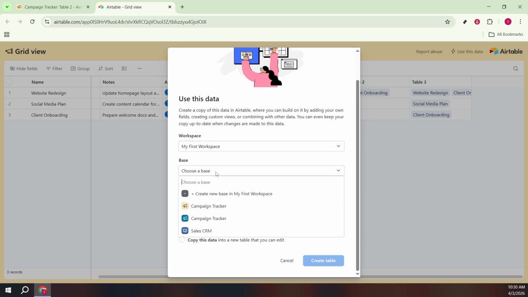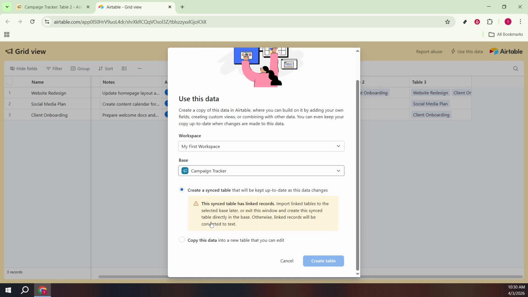Make sure you have the right permissions in that destination. You'll need access to create a new table. When you're ready, click Create Table. Airtable will add a new table to the destination base and map the fields from the source view.